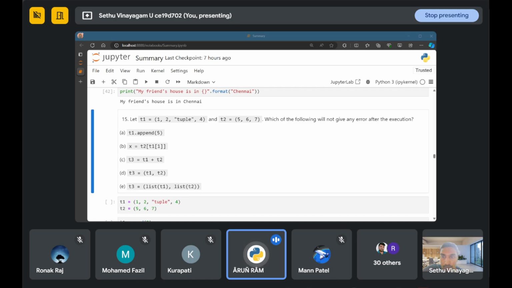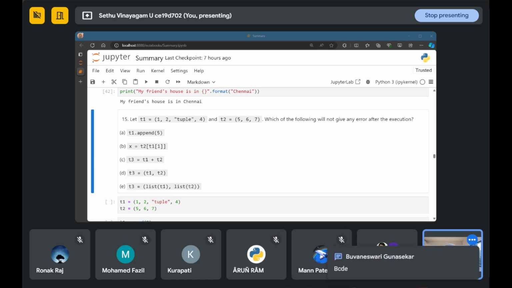A will not give any errors. A will not give any error. Okay. Any other answer? Someone has said C. E also not give errors. Okay, A and E. Okay. Someone has said B, C, D, E. That is everything other than E. Okay, B, E.